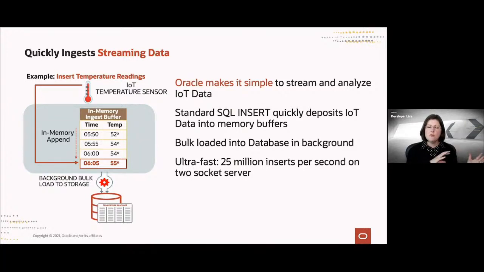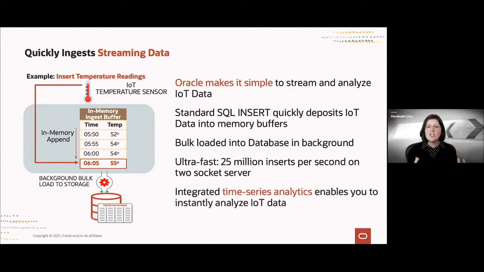And that allows us to do rapid ingests, about 25 million inserts per second on a simple 2-socket server. And what's great is that once that data has been persisted in the database, we can instantly begin to get value out of it by taking advantage of the built-in time series analytics inside the Oracle database. Let me show you that in action.